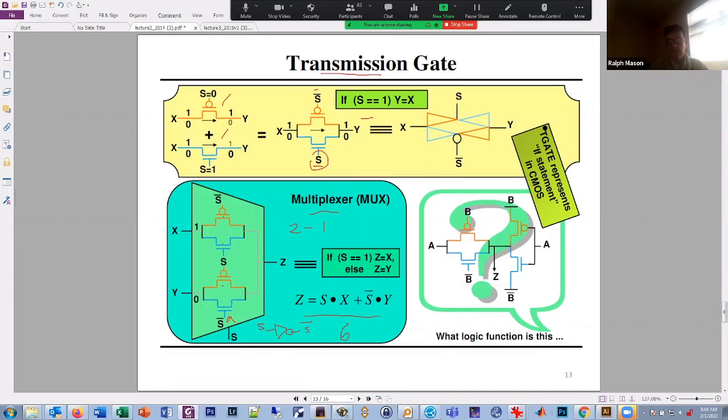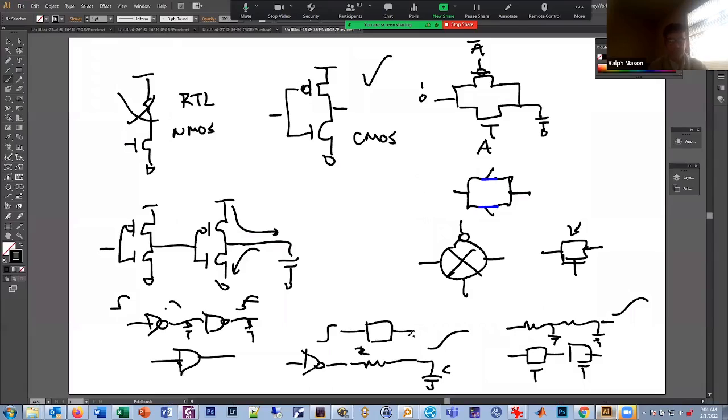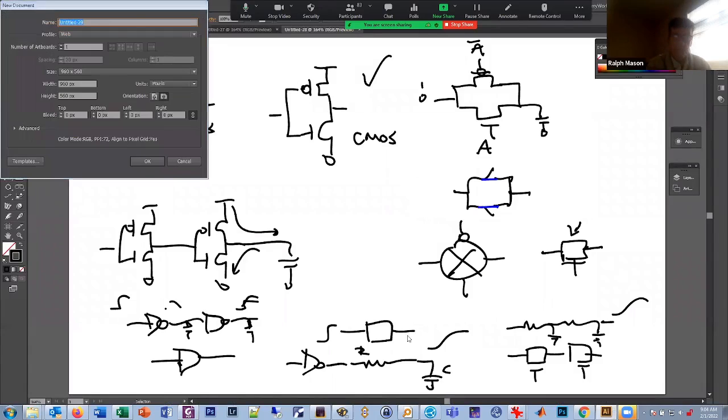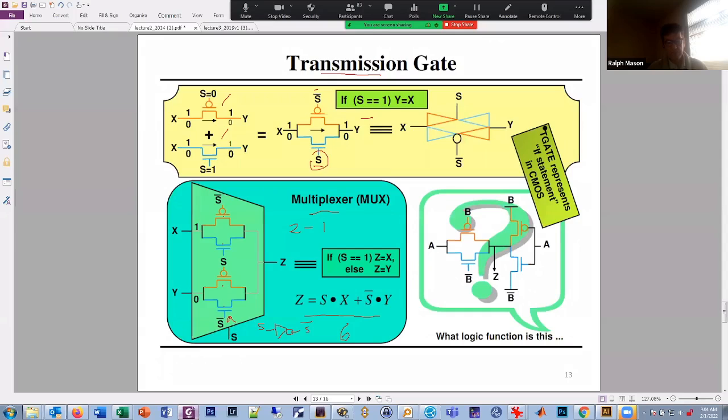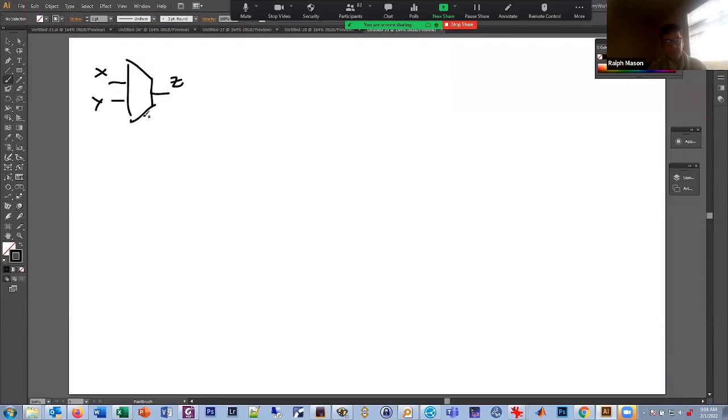If we were to go back to basic gates, how would I make this? This is my 2-to-1 mux here. Often we draw muxes like this, with these sort of rhombus shapes or whatever you want to call them. X, Y, the output Z, and the control signal S. If I wanted to make this 2-to-1 mux with basic gates, how would I do that? The most efficient way to make it.